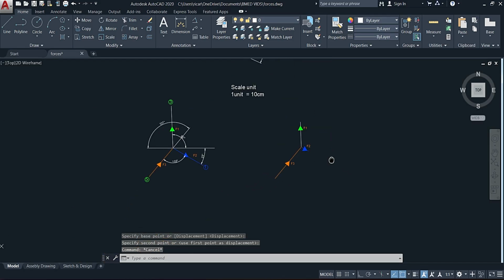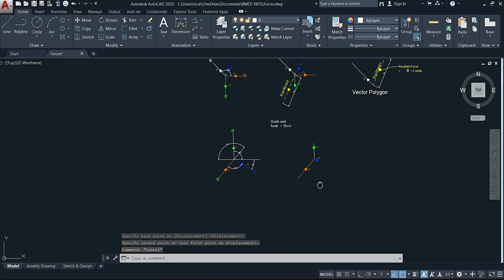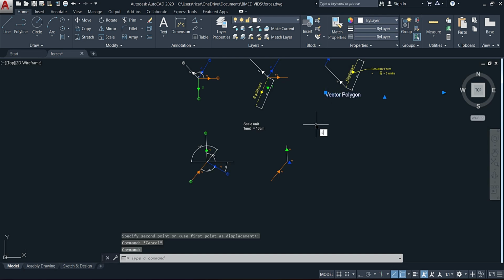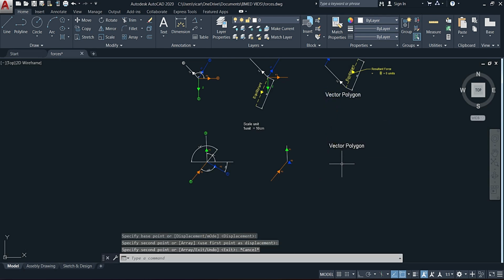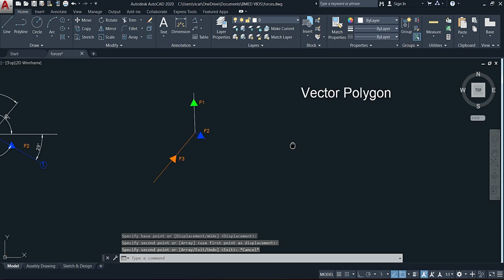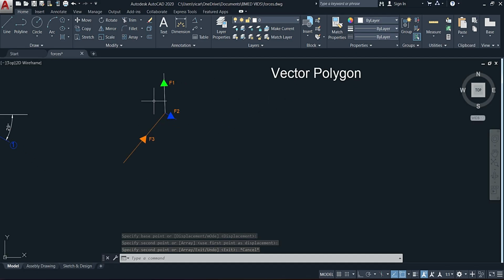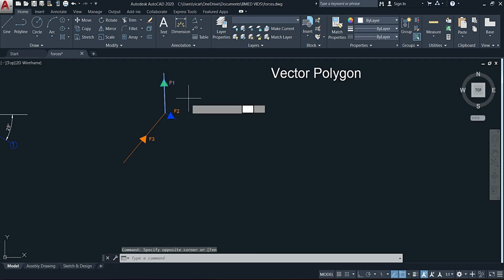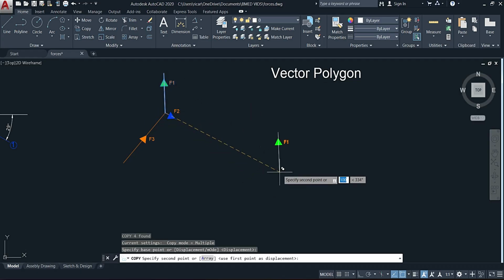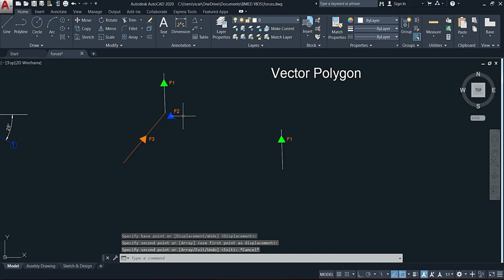Cool. Now, once we have the forces, we can now create our vector polygon. We're about to create our vector polygon, and we're going to see what happens using the head and tail method here. So we're starting with F1. This is F1 here. So we grab onto F1 and we copy it and we place it somewhere along here.